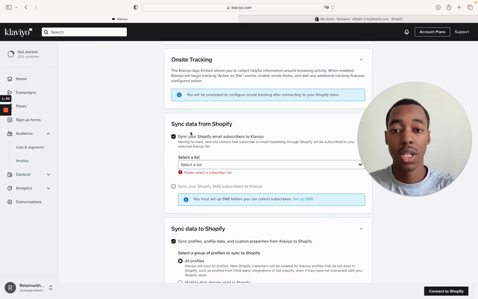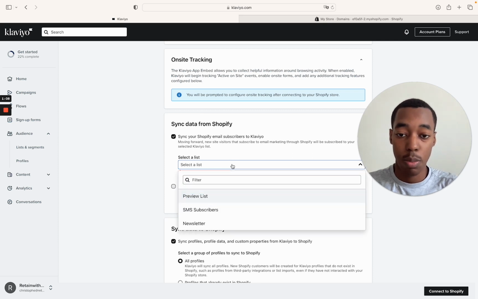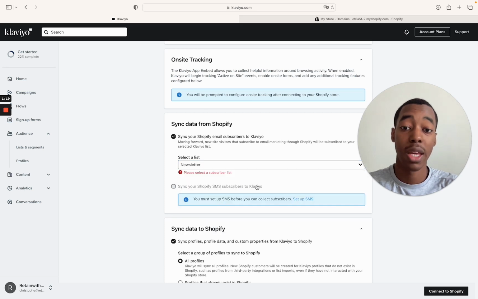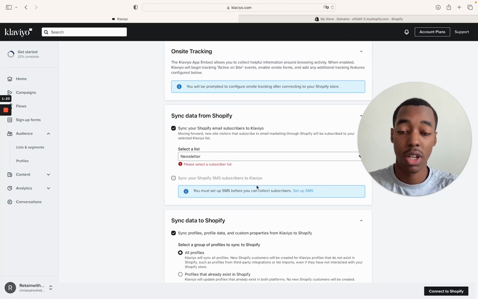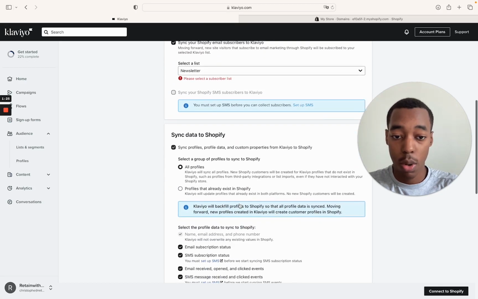So now you have to select a list to add your subscribers to. So people are going to get subscribed sometimes through Shopify. Where do you want them to land, and where do you want the data to be inside of Klaviyo? Me, I'm going to select newsletter because this is my main list. So select your main list. It might be called differently, and scroll down.